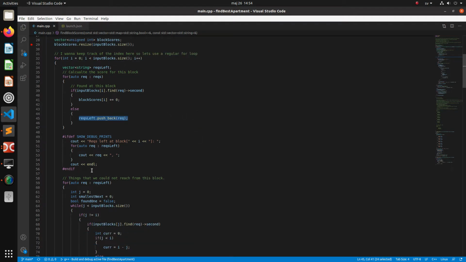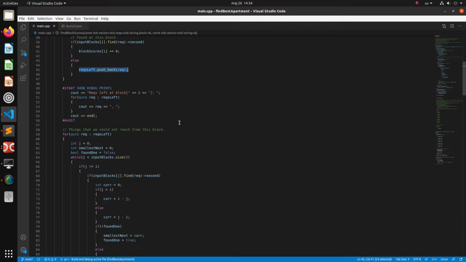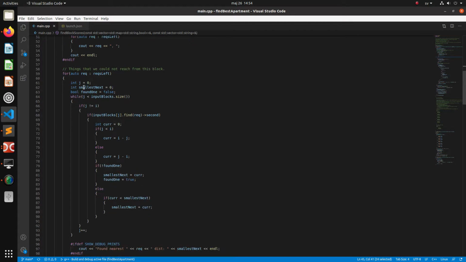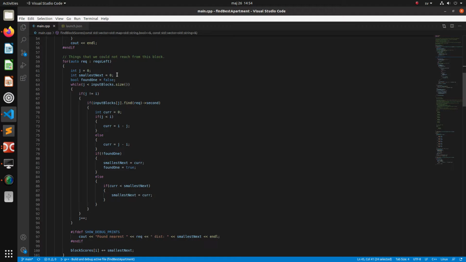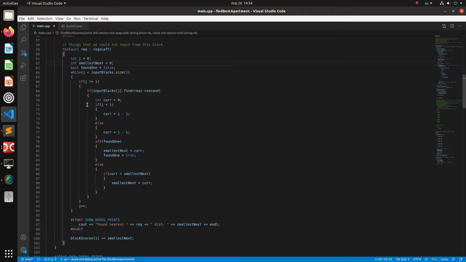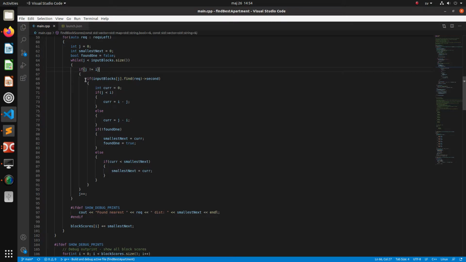And then we have a little bit of debug code here. And now we will have to go through the things that we could not find at this location. And we want to find the one that is the closest. I called it the smallest next here, but it is the closest one. And what we basically do is we iterate through the blocks again, and we check that we're not looking at ourselves because we don't really need to. But we do need to check the other blocks.